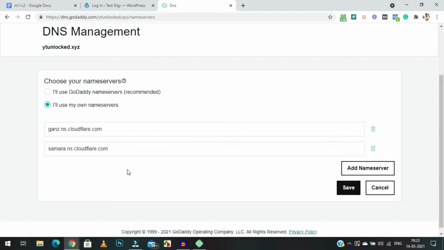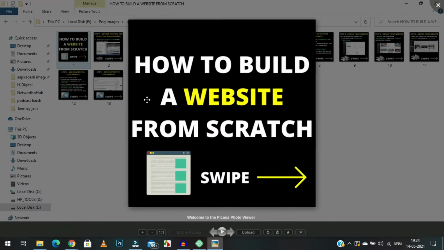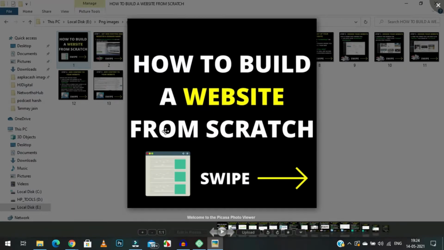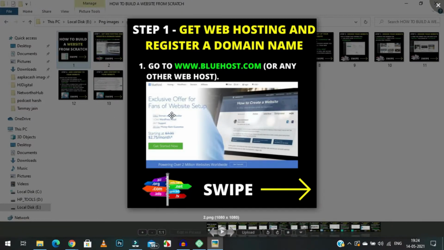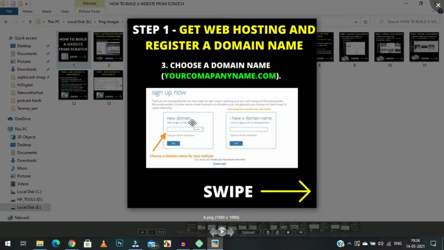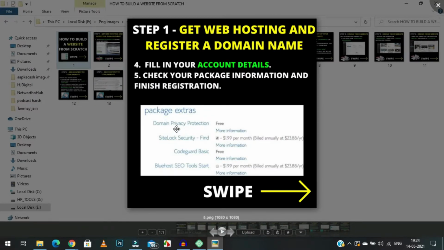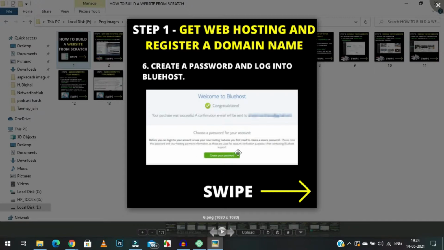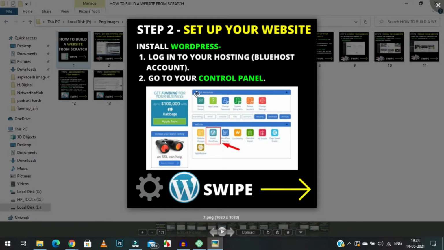Let me quickly show you a glimpse of how that PDF looks. Let me just open it really quick. This is the PDF I'm talking about. In this you will learn how to build a website from scratch, right? I have also explained how to go for the hosting and what process you need to follow. Everything is explained: how to get your domain, how to get your free domain, how to sign up, how to create a password for yourself. And this is where the fun begins.